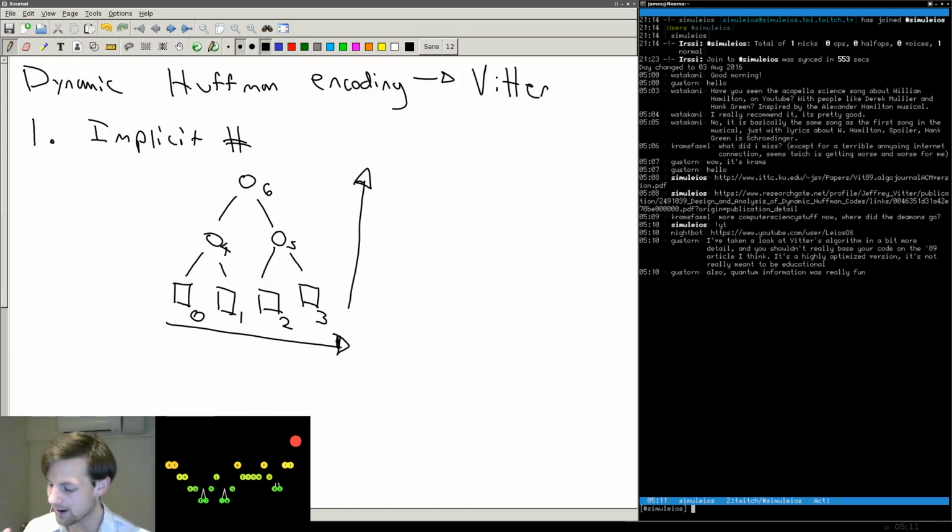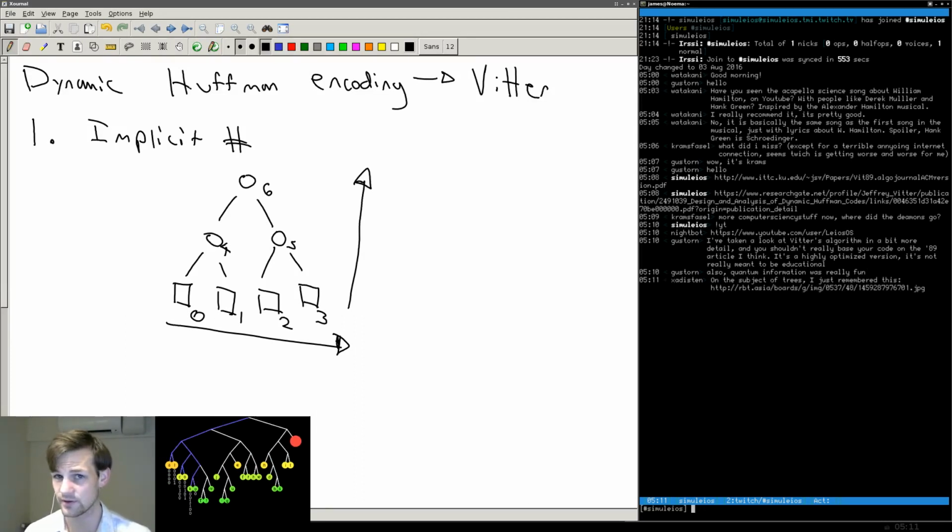No matter how hard I looked for this, I could not find a better description of the Vitter algorithm for dynamic Huffman encoding. I don't know why, I just couldn't. And so the only one that made sense to me was this article written by Jeffrey Vitter. Now, we aren't going to be doing the exact same thing, but the algorithm itself, I think we have a pretty good grasp on now. If you have a better link, let me know.